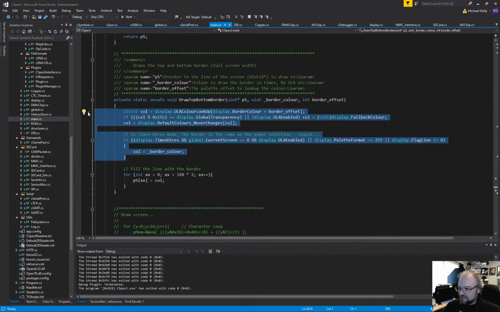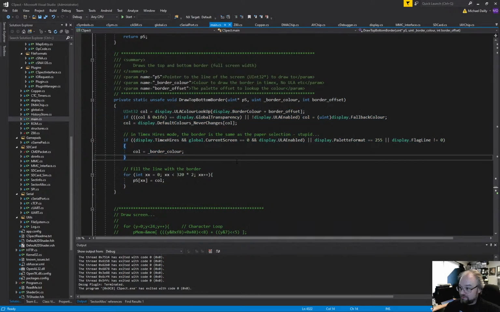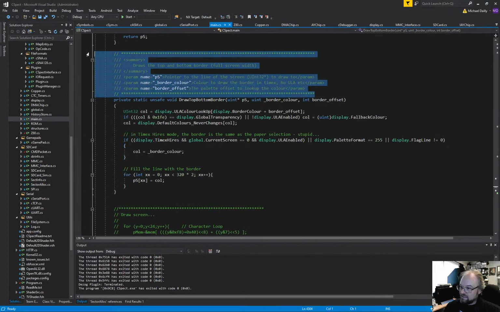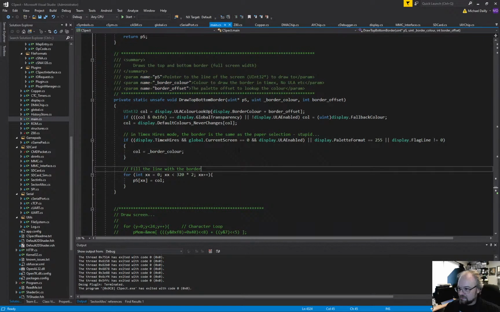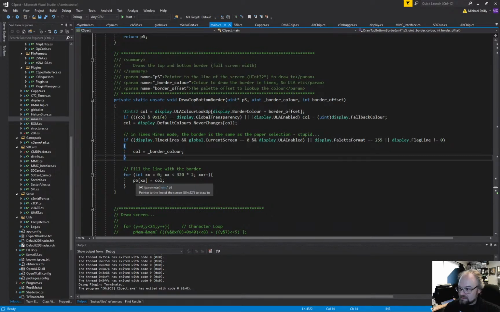So most of this is just getting which colour we're going to draw with, the top and bottom border part of the screen. I will still emphasize, even if it's wrong code, put in comments. So the top border is pretty easy, just fills memory. I think this is a uint, yeah.